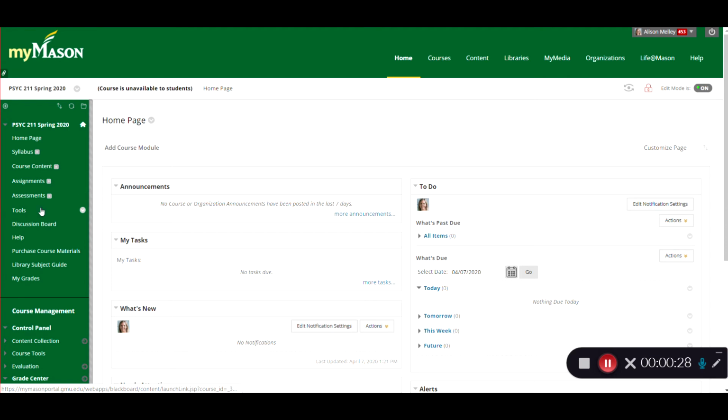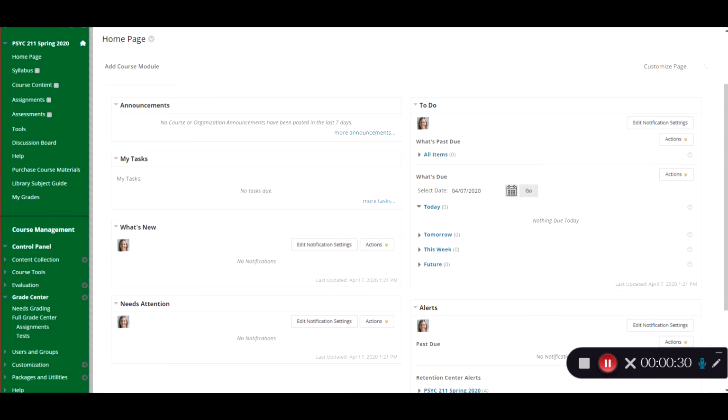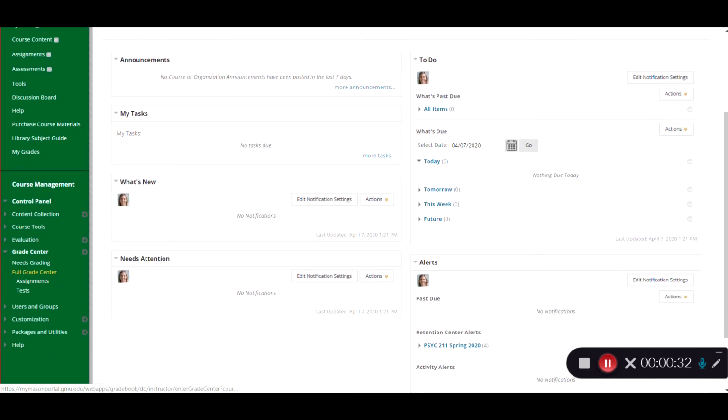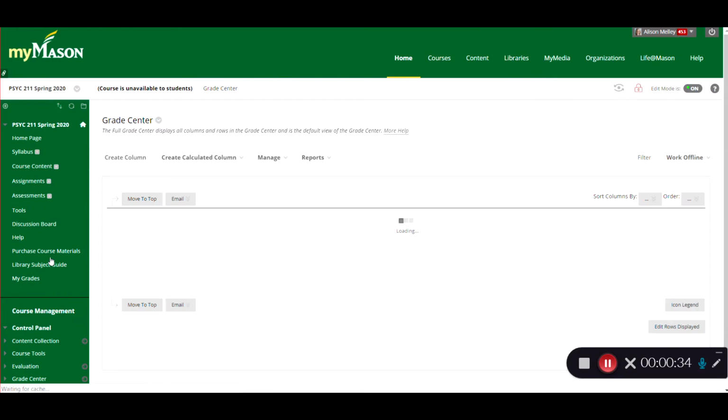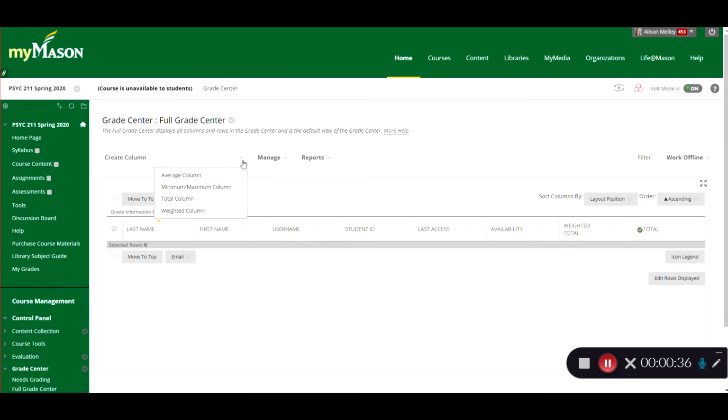So what you want to do when you're looking at totaling up grades is go to your grade center, and you'll see I don't have anybody in here, but create calculated column. So you can create an average column, which will average out the grades that you put in there, minimum, maximum, total, or weighted. So if you do your grades so that 70% of the grade is one thing, 15 is another, 15 is another, you can use the weighted column feature.